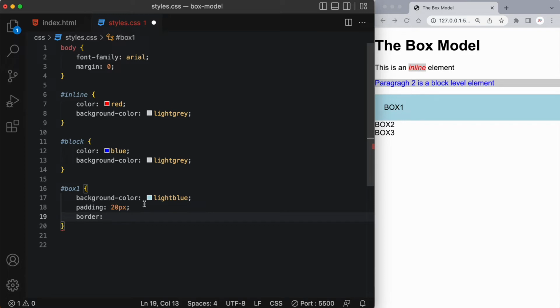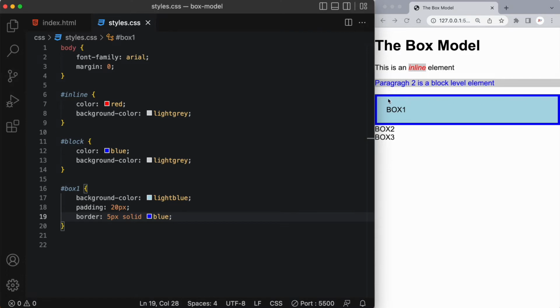So I can write border in 3 separate lines where I can give it style or color or sizing, or I can have a short form where I put all 3 in one line, which I'll do here. So I'll say 5 pixels, and I want the line to be solid and the color blue. And you can see we've created this border around box 1, which is the content, as well as the blue padding within it.